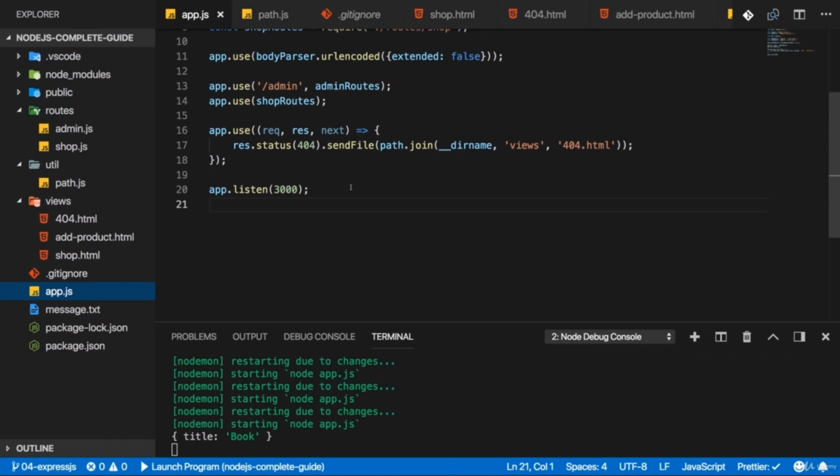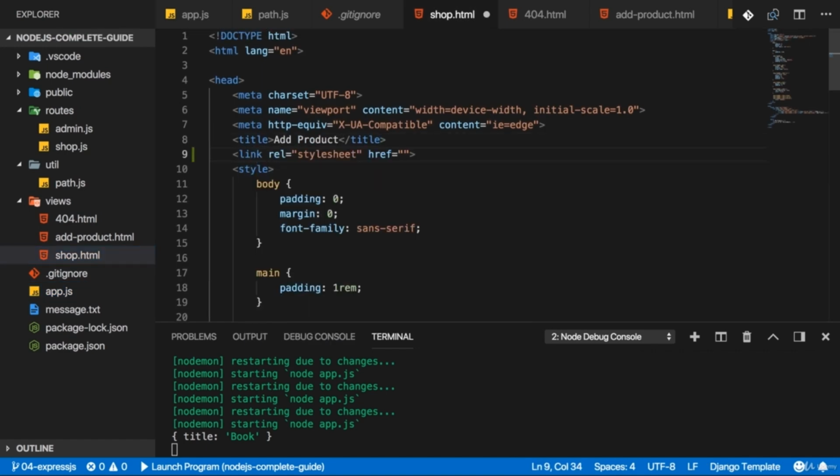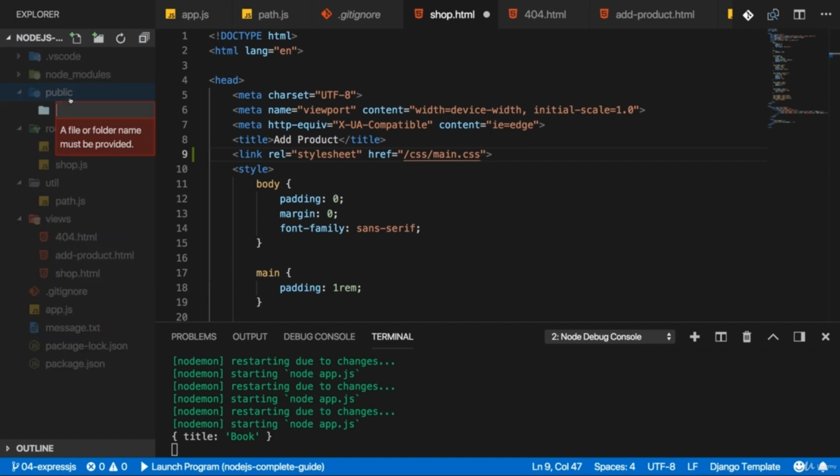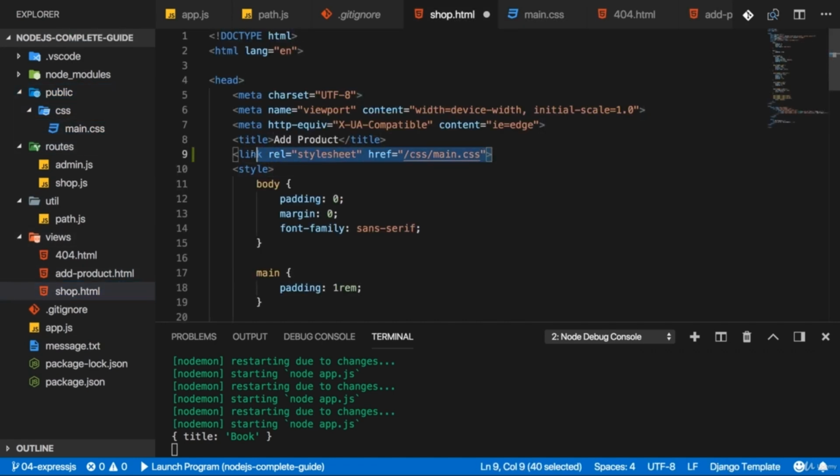I want that some requests can just access the file system, because ultimately, let's say in shop.html, I want to have something like a link in here where I simply point at something like css/main.css, anything like that. And my imagination would be that in public, I have a CSS folder with a main.css file in there. And that is the file I want to serve with this link. Now, right now, this wouldn't work.